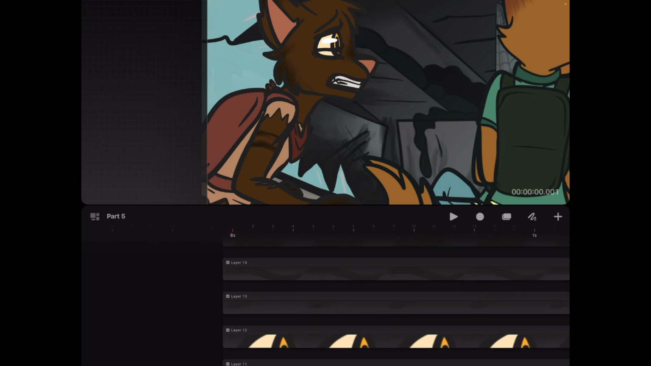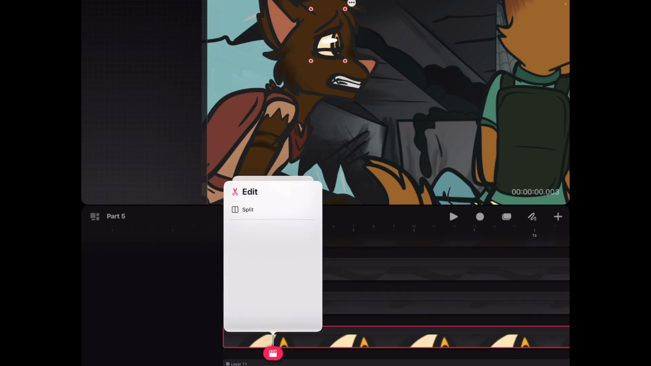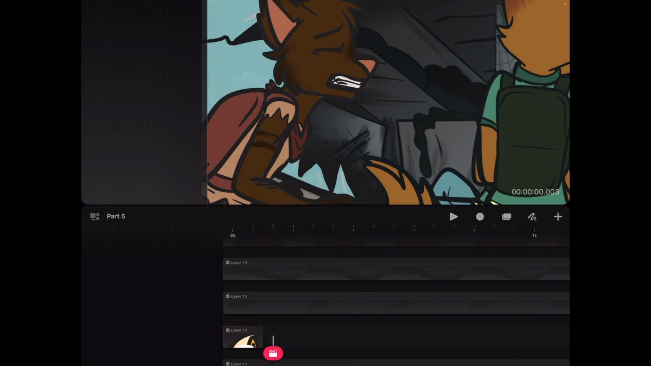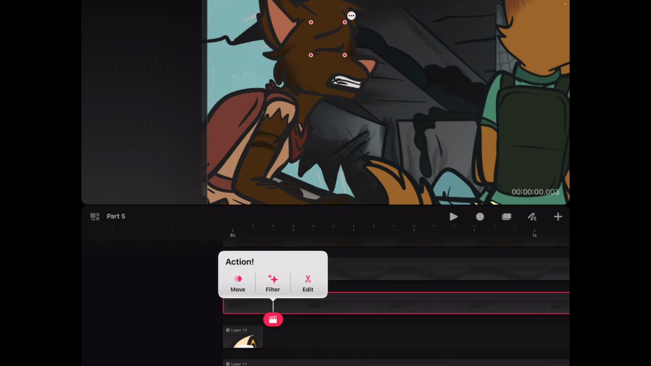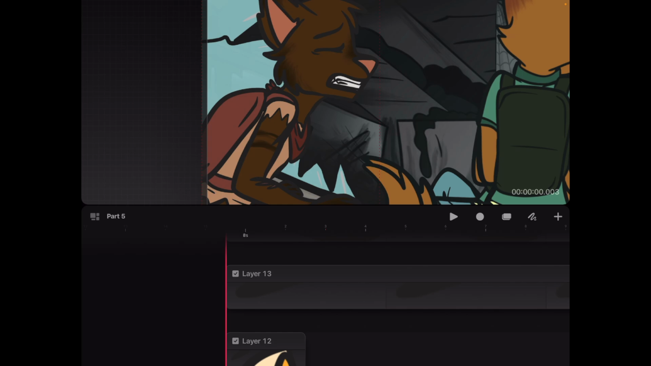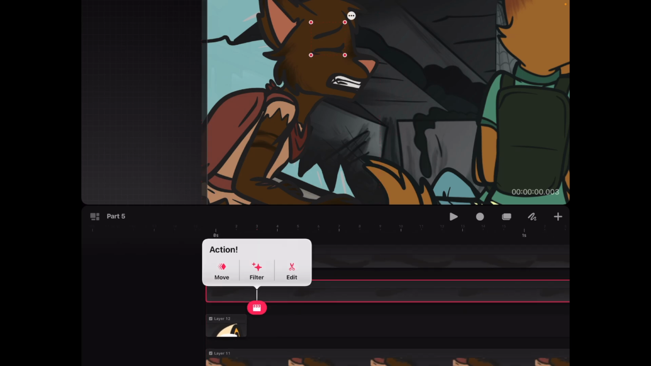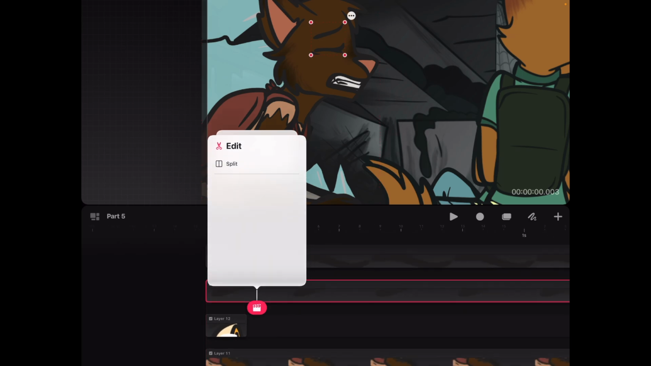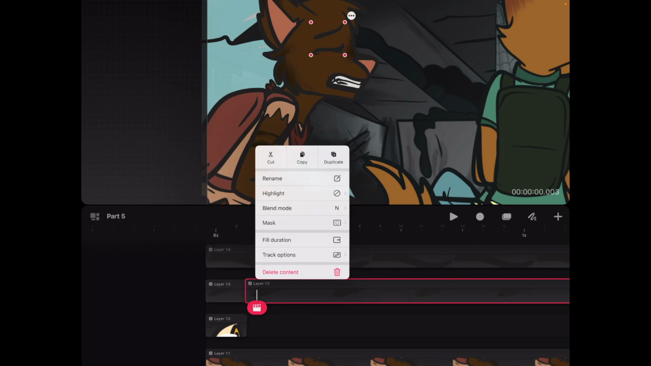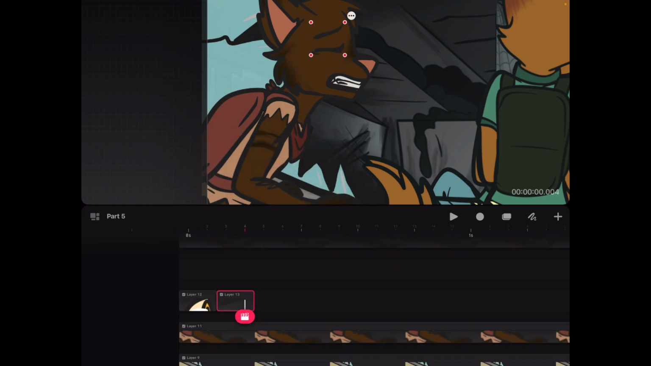So I'm going to right now cut down all my layers and get them in the layout that I like. So I go and click on this little action button. Click on the action button, you go to edit, you go to split, and then you hold this and you say delete content. Okay, so now you can see that his eyes are right there blinking like this.